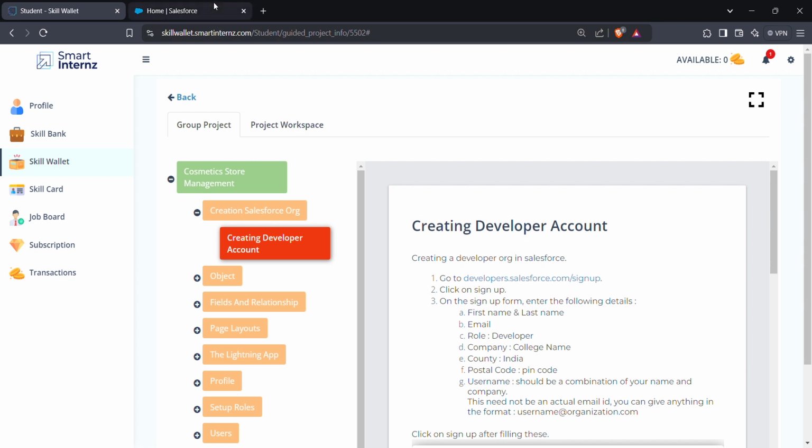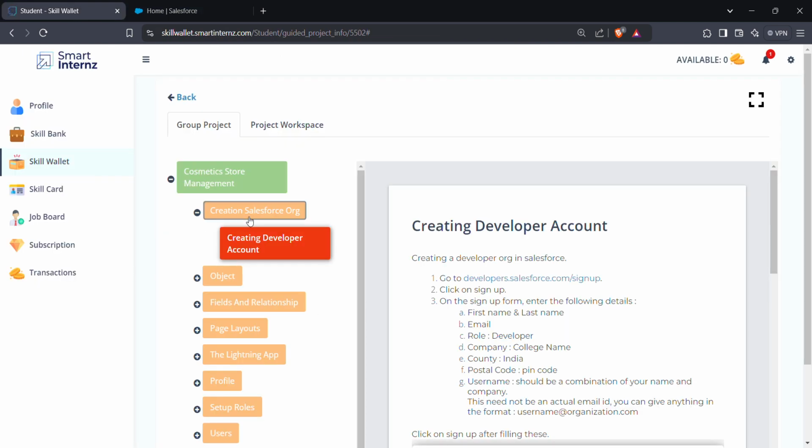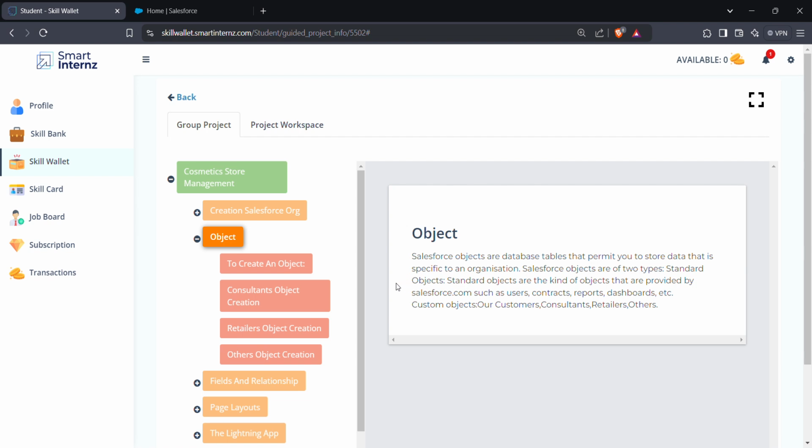After creating and logging into the account, the initial impression is like this, where we can see Object Manager, the Quick Find window, a Setup window, etc. After that we have to create objects. Salesforce objects are database tables that permit you to store data that is specific to an organization.